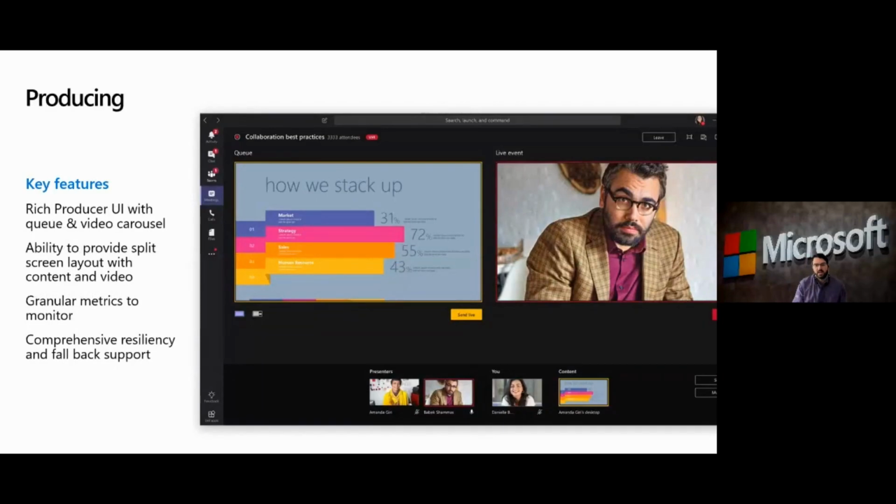What you're seeing here is the production layout. Very similar to anybody who's ever used production tools, you typically have a queue or a staging site on the left, and you have a live event on the right. So right now, our producers can see that they probably have Brian's video or somebody sitting in the queue, and have me with my video and my content on the right-hand side.